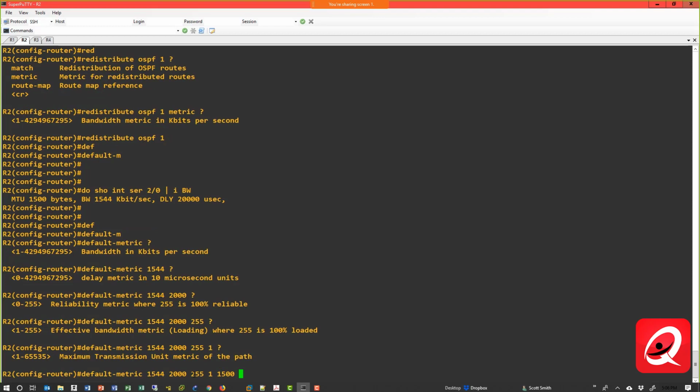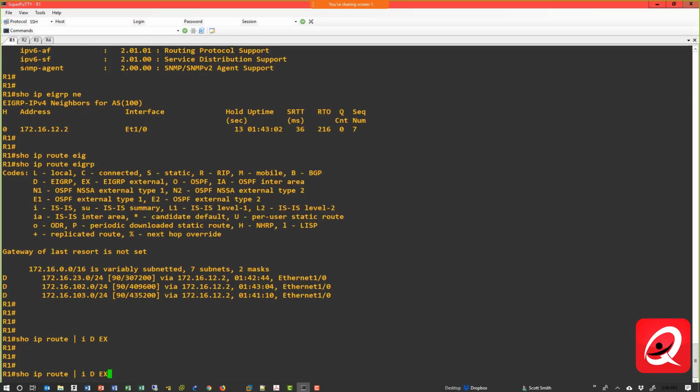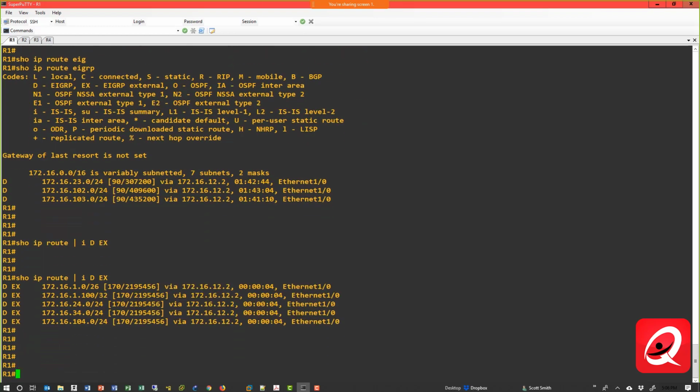This actually should not affect the redistribution process because, again, EIGRP is not really considering these values when it's making its path selection. All right. Now if I go to router 1 and I look for those DEX routes, we can see that the routes are coming in from OSPF with a metric of 2195456. They all have essentially the same metric.